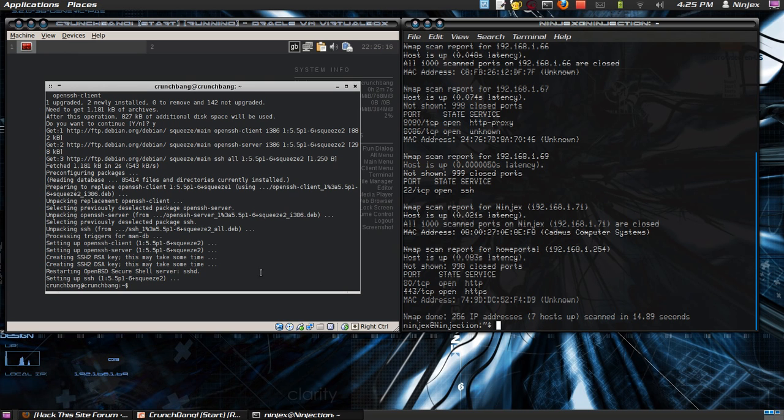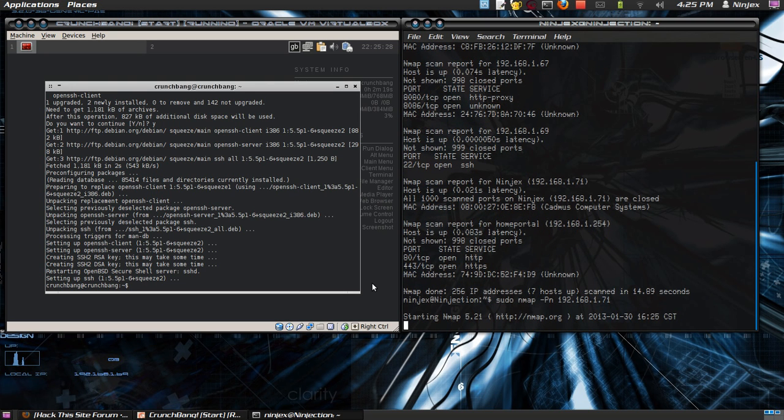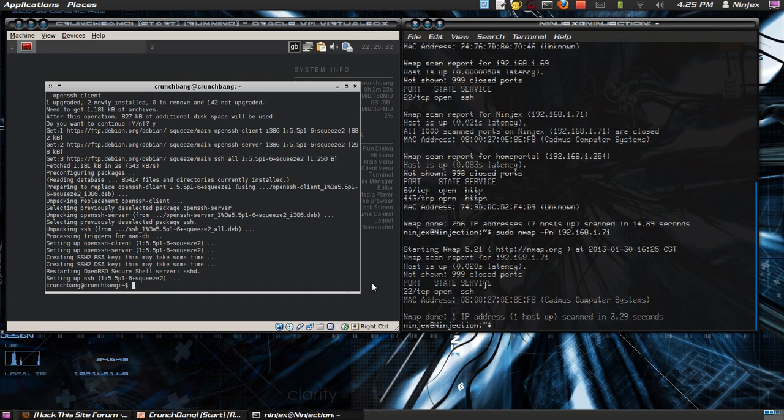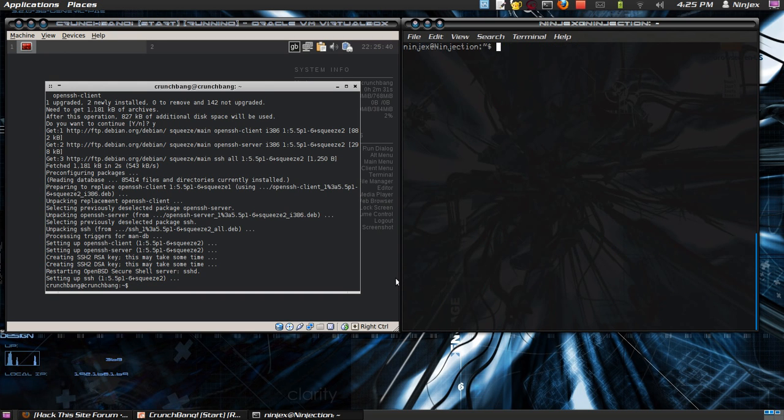So now that we actually installed SSH, if we run sudo nmap on 192.168.1.71 again, we scan that again, we can now see SSH is open for us, port 22. So now we're going to talk about how to tunnel into it.